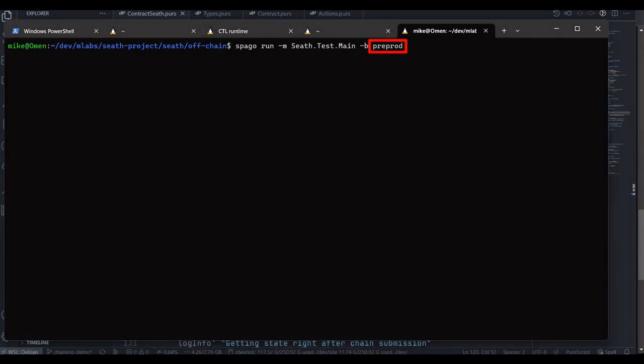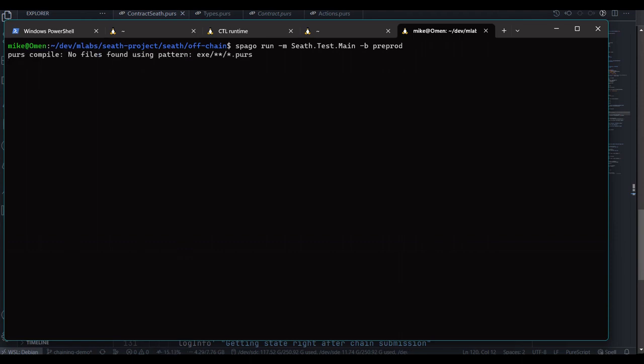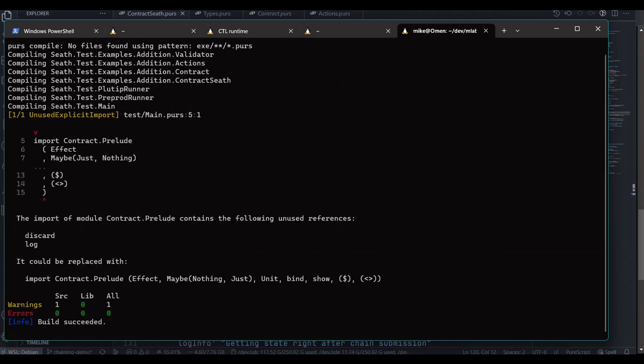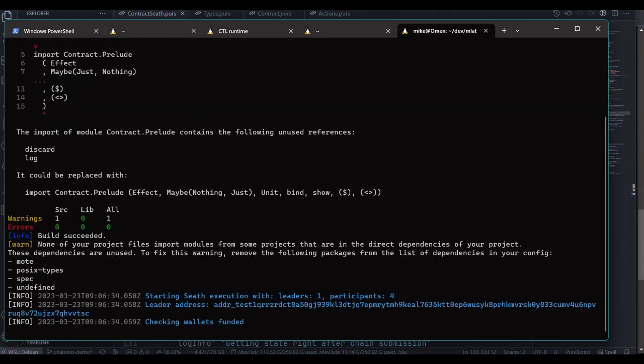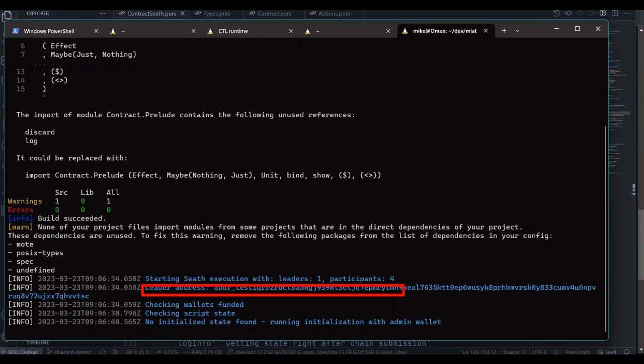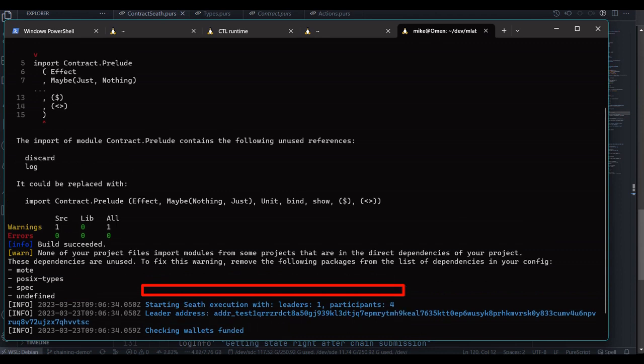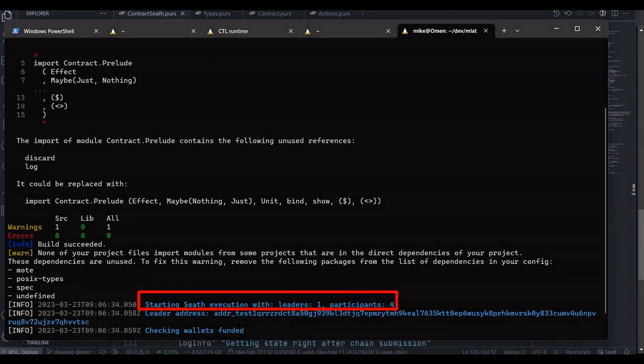And this is the first time I'm running execution for this contract, for a freshly generated contract. So some setup will be performed before the chain is built and submitted, but we're going to see it in logs. So here execution is started. This is our setup: one leader and 4 users that will produce actions.